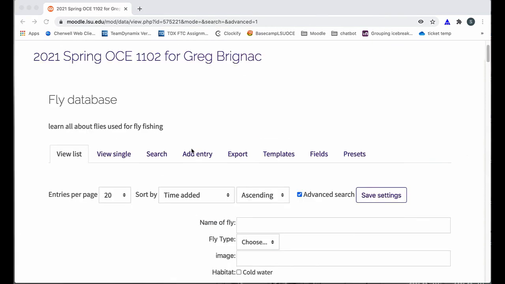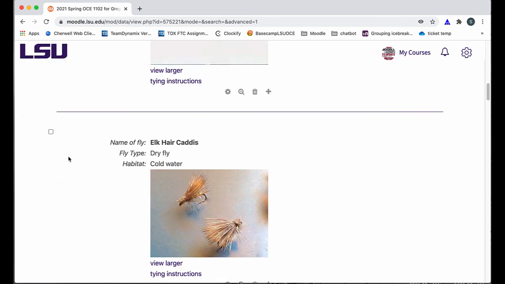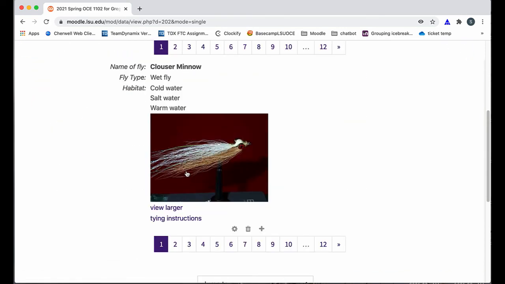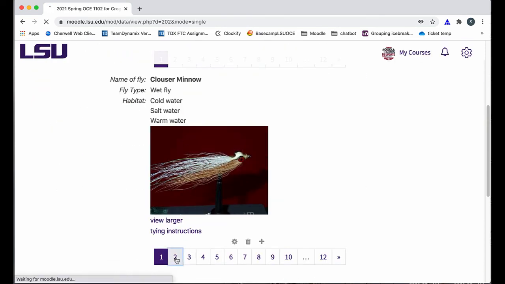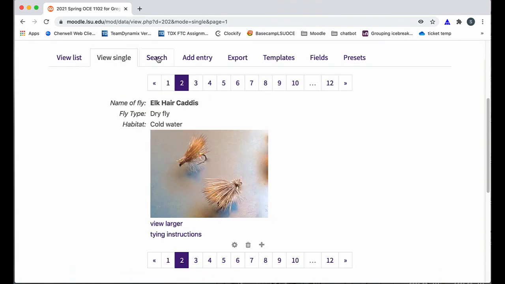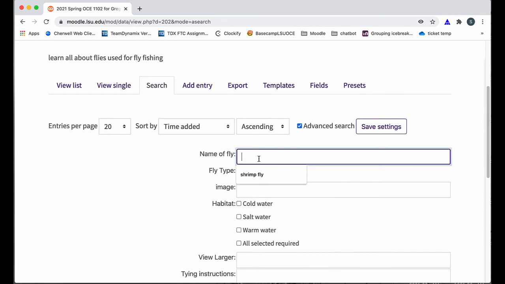To review database entries, simply click on the View List tab to scroll through the entries. Or, click on the View Single tab and use the numbered navigation bar directly underneath the tab menu to view each entry. Lastly, the Search tab allows you to search for a specific value in a given field. Or, if it is a menu-driven field, such as a radio button or a checkbox, you can filter entries using the menu choices.